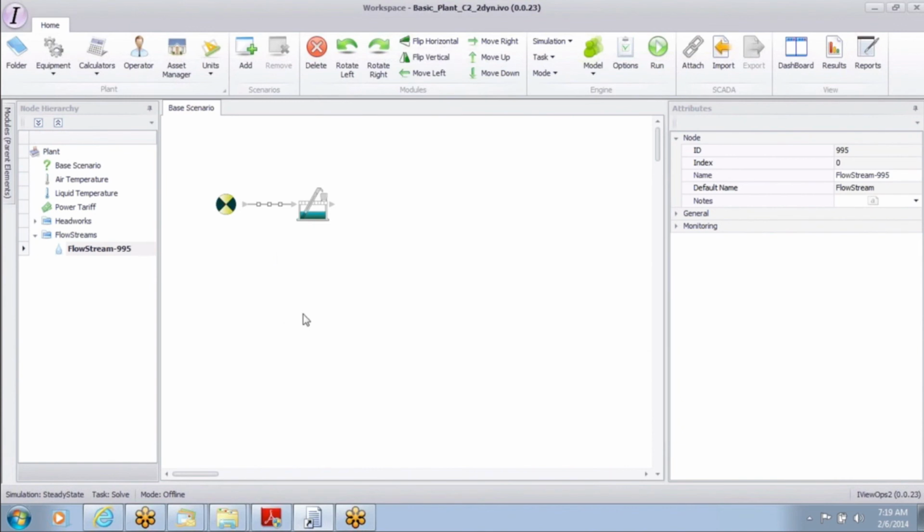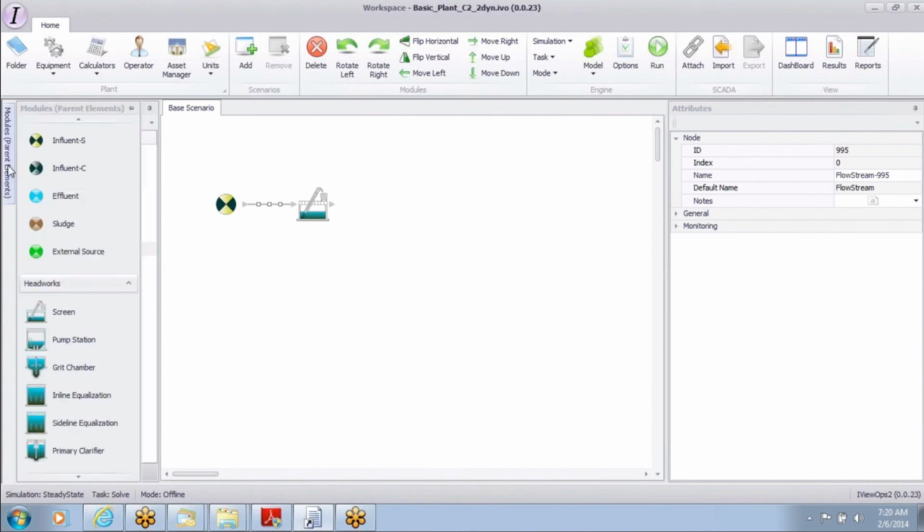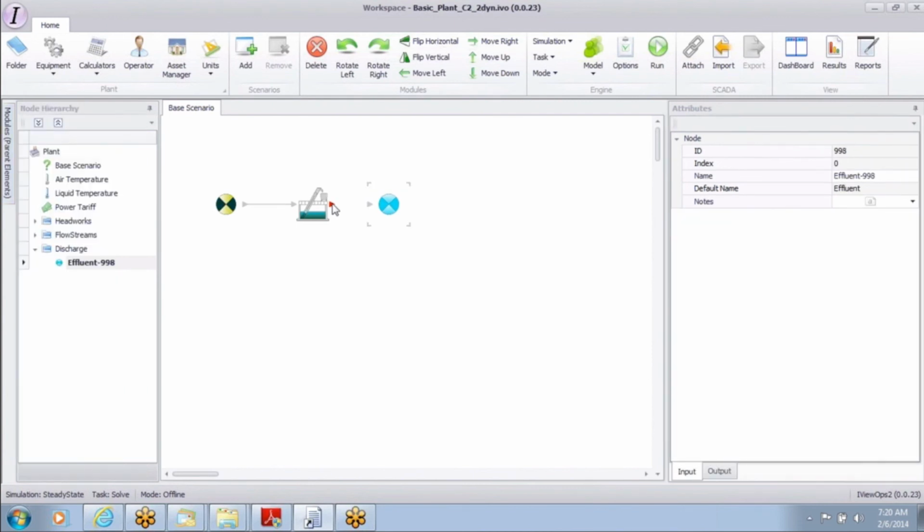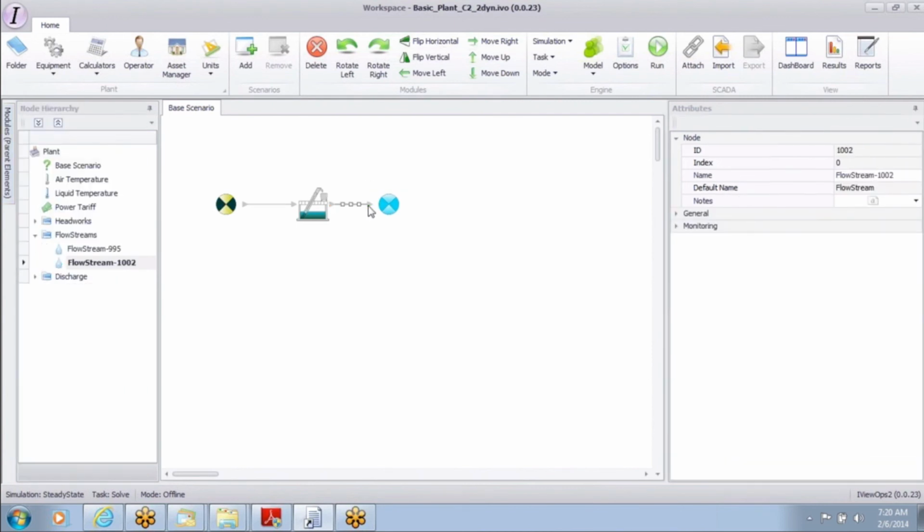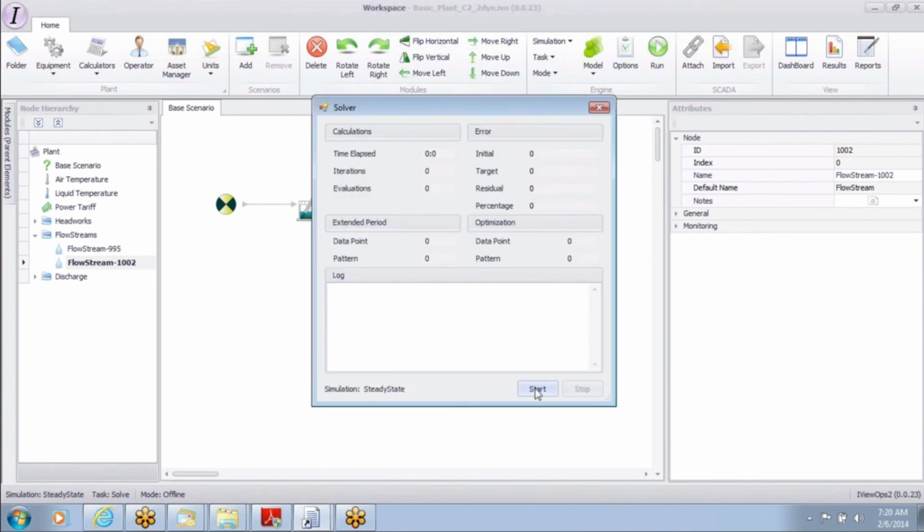Now, I will run a very simple plant initially. Let's say the plant has just a screen and nothing else. So if you want to complete the plant, you can put in an effluent and connect this, and that's your plant: your influent, a screen, and your effluent. If you want, you can run this. You press the run button, and it has gone through the run.